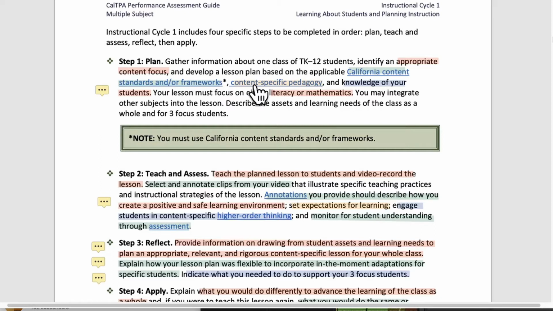The second piece, content-specific pedagogy. Again, these are all underlined, so look them up. Content-specific pedagogy means you need to teach that subject in a way that fits best with that subject matter's philosophy, ways of doing things. So you don't teach a math lesson the way you would teach a literacy lesson.